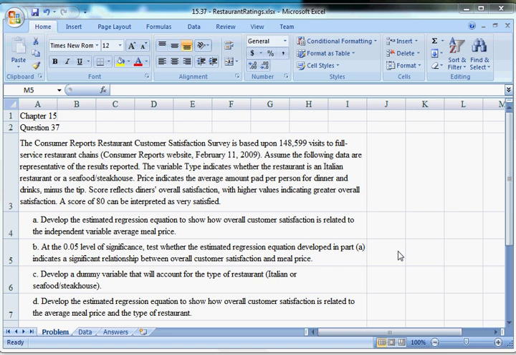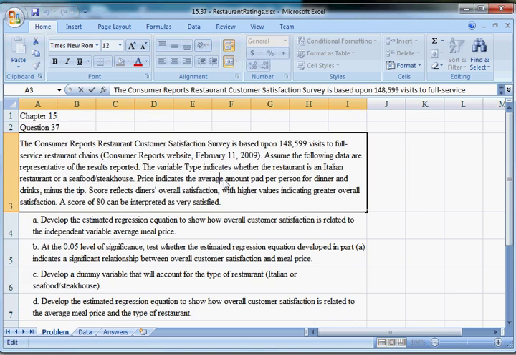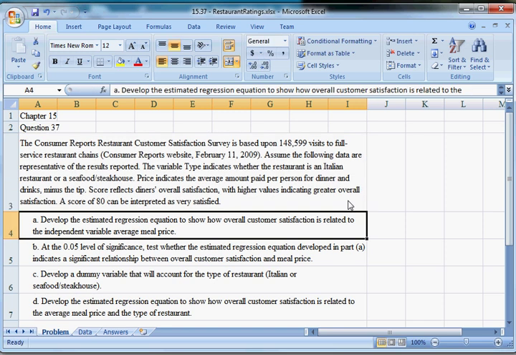The variable type indicates whether the restaurant is an Italian restaurant or a seafood steakhouse. Price indicates the average amount paid per person for dinner and drinks minus the tip. Score reflects diners' overall satisfaction, with higher values indicating greater overall satisfaction. A score of 80 can be interpreted as very satisfied. Well, let's look at the data first.